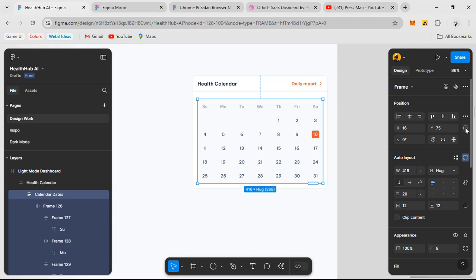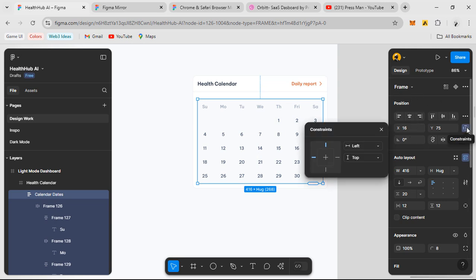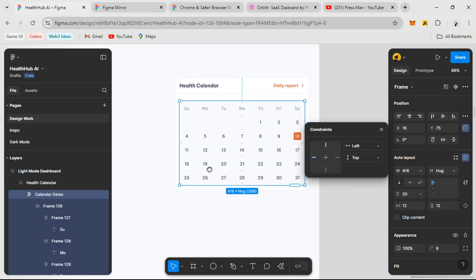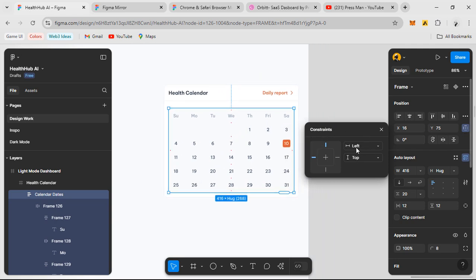So I'll just go to this icon here, right? If we're using the older UI, it will be separated on its own; in this one, I think it's put together in the same group with position. So just click on this element here and you see a modal that says constraints, right? This is the horizontal constraint, this is the vertical constraint. Horizontally you see options like left, right, left and right, center and scale. For vertical you see top, bottom, top and bottom, center and scale.